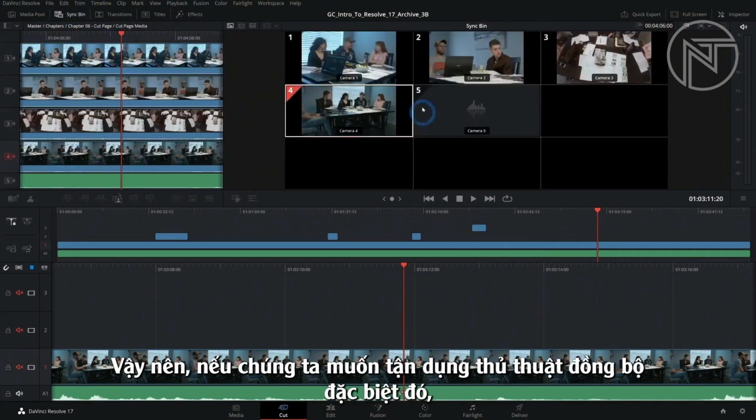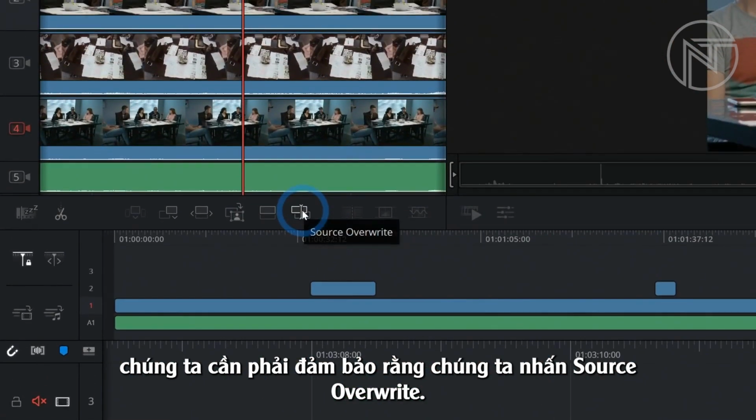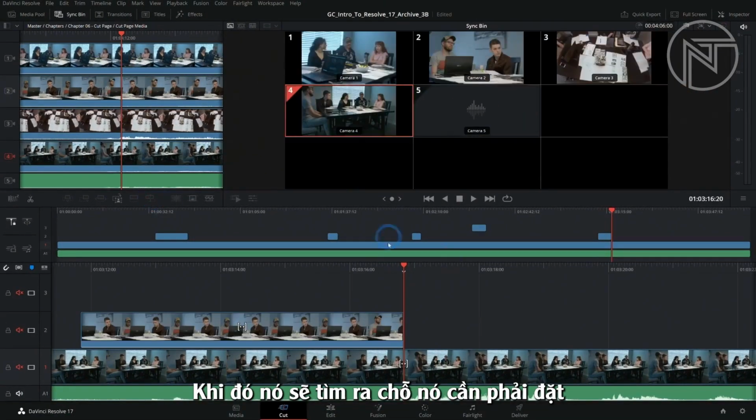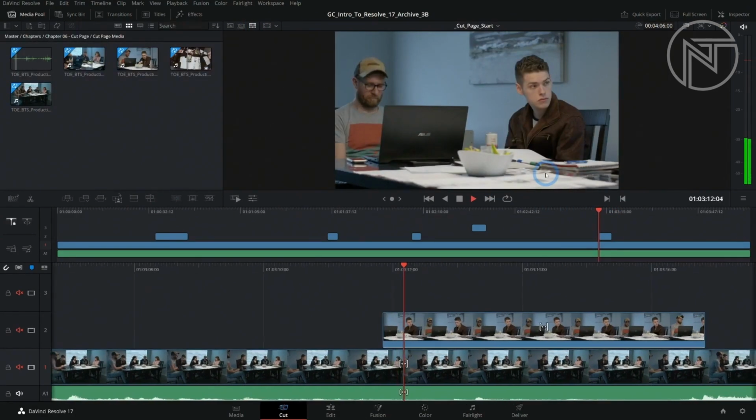So if we want to take advantage of that special sync trick, we got to make sure that we hit source overwrite. Then it will find the place it's supposed to be and put it right where it's supposed to go.